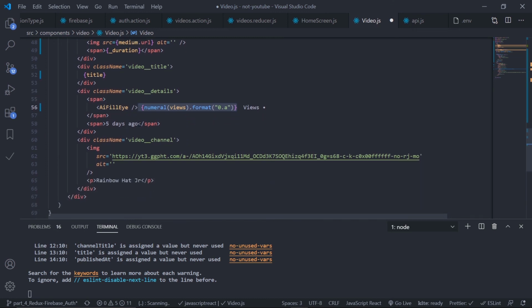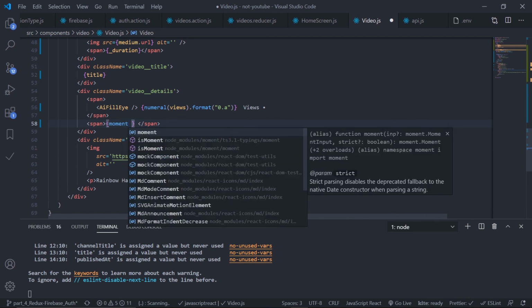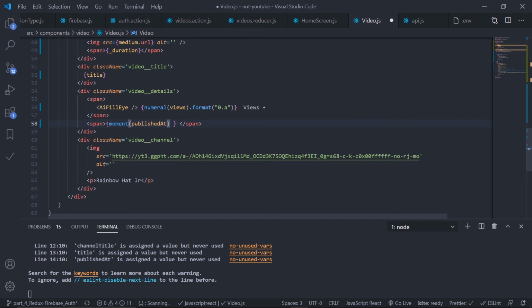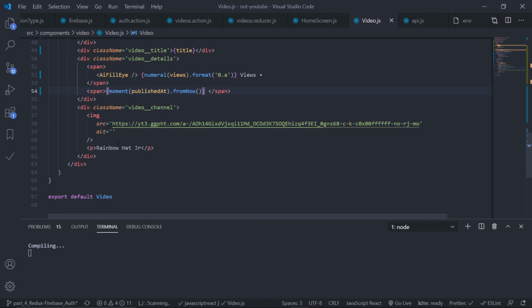And now here I need to process when the video is released. So just remove the 5 days ago, put a curly brace. Again I'm going to use moment. Inside this moment just pass the publishedAt. I got that from the snippet, and then just use the fromNow function. Very simple. Okay, that is cool.